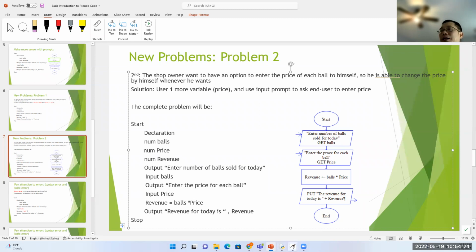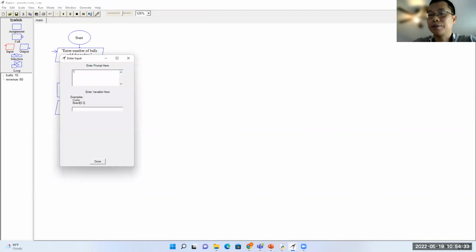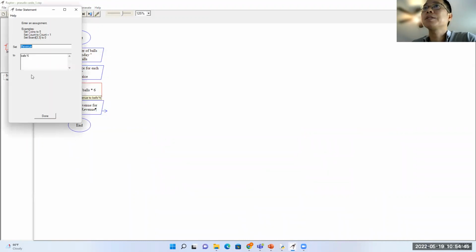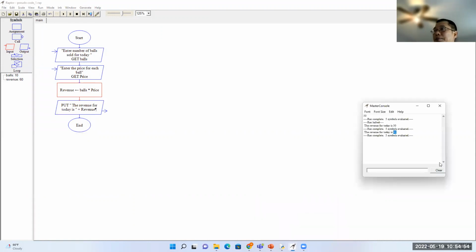So you can modify the program here. You need one more variable, right? You need one more variable here, and you change it here, with the price of each ball here, and you store it into the variable named price here, right? And now revenue is ball times, not times 6, times price here. Okay. So now let me run it again. Let me clear it here.